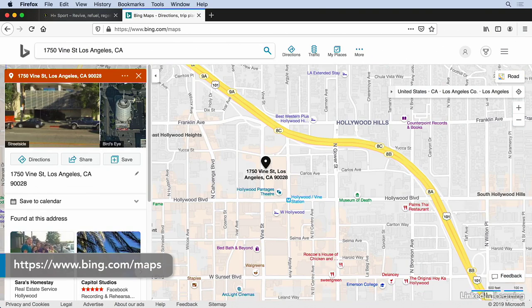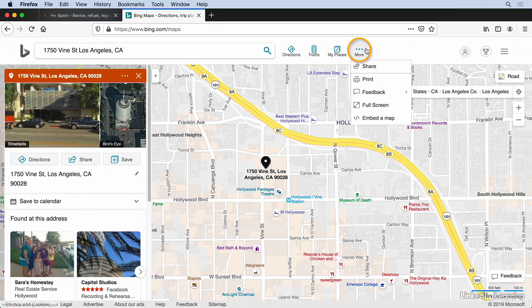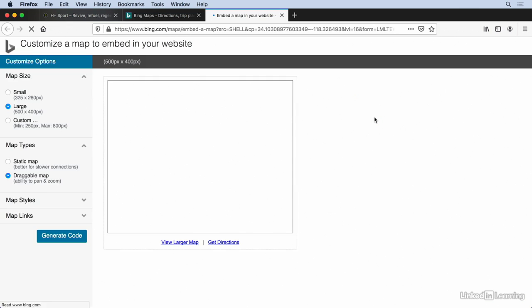Now, of course, this is not the actual location of H+ Sport. That's a business that doesn't really exist. This actual address is for the Capitol Records building. We'll just pretend this is where the business is located. So anyway, we can embed this map.